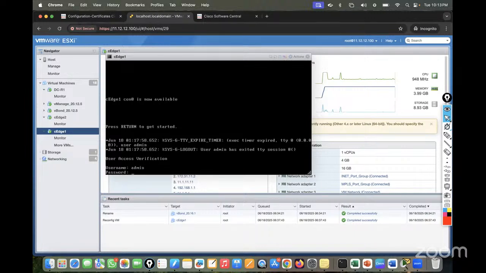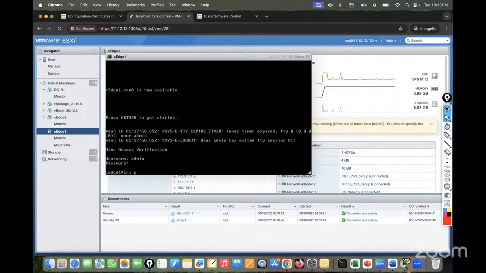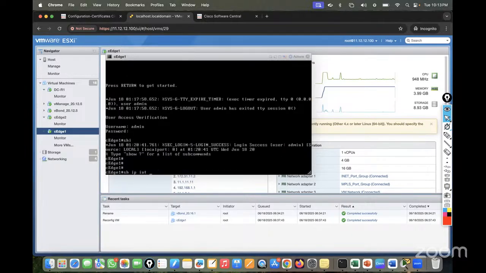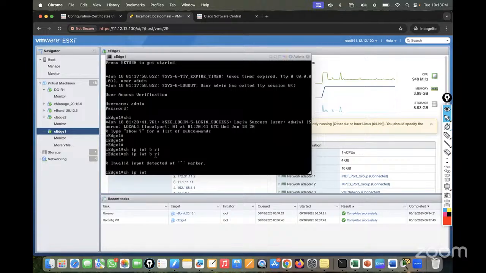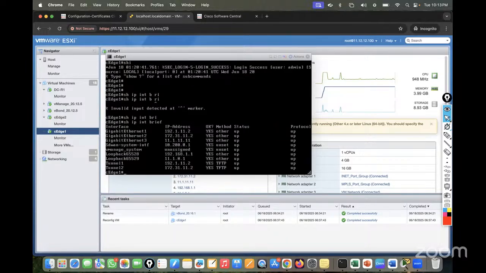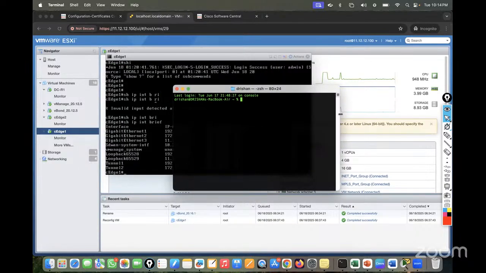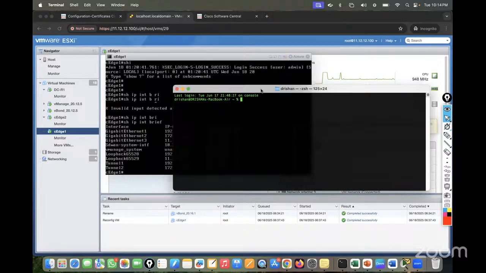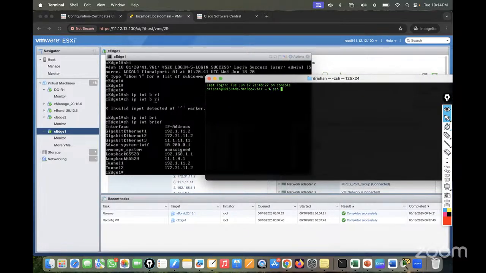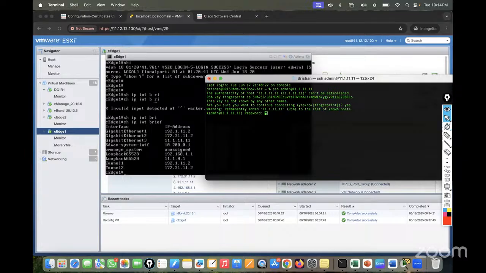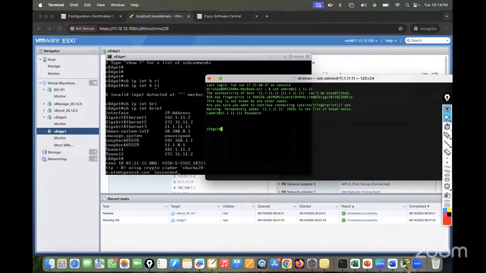direct access, because I have to do the copy and paste. Show IP interface brief. So the IP is 11.1.11.11. Let me try to do that SSH. I'll show you how it is going to happen. Basically the activation process is very easy. SSH, let me log in as admin at 11.1.11.11. I'll just put the password. Yeah, so I'm in the CH.